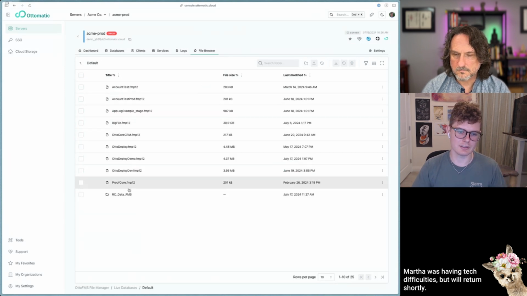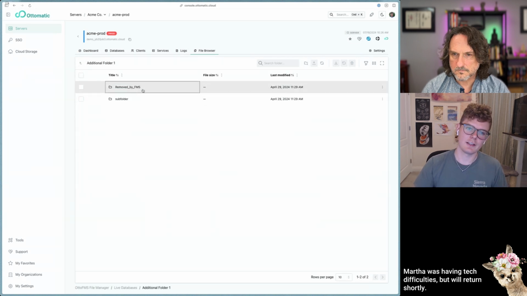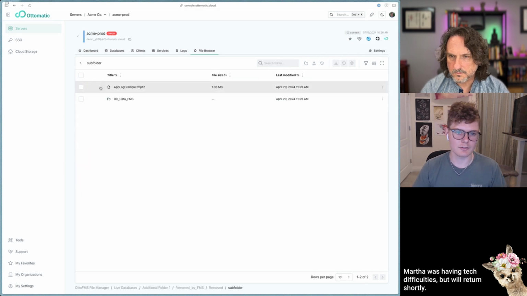Oh, look, maybe I don't have it in this folder. In one of these folders, I have a remove by FileMaker. There it is. There it is. So, yeah, then you can see all of your databases you've removed, and you can download them. You can do all this stuff you want to them.